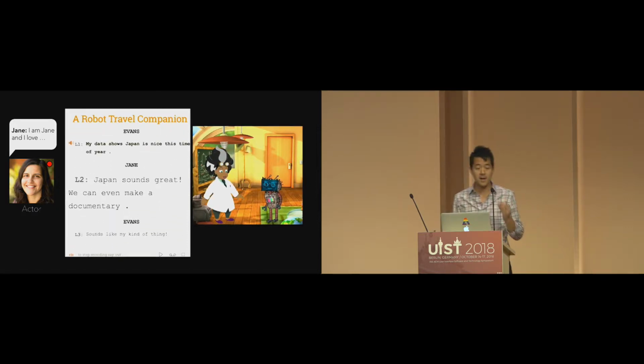Okay, so to give Jane some context for her next line, TakeToons automatically synthesizes the other character's part.